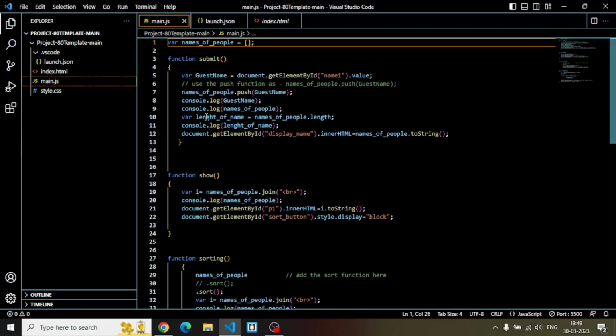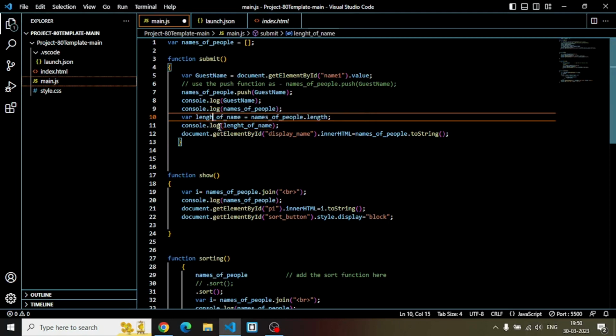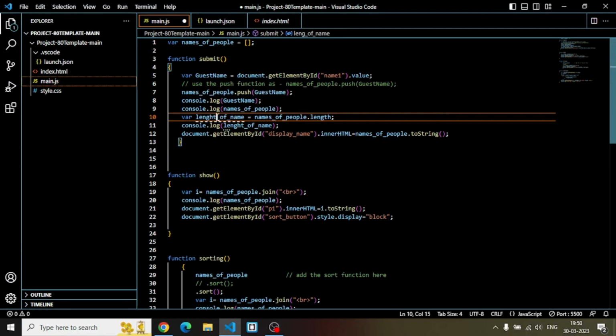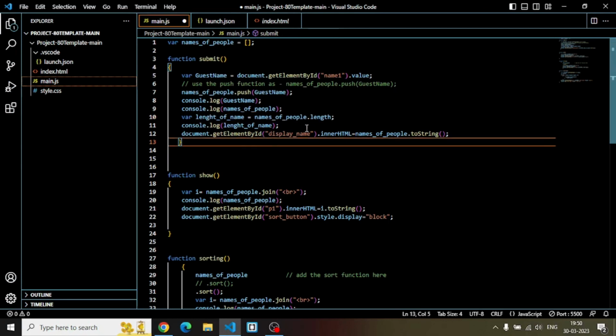Then we're going to console the guest names, and then the names of the people. Then we're going to create a variable, length of name, equals to names of people length. Okay, never mind, I'll just keep it as that. Names of people length. Then console.log length of name. document.getElementById display name, in which we are going to display the names of the people.